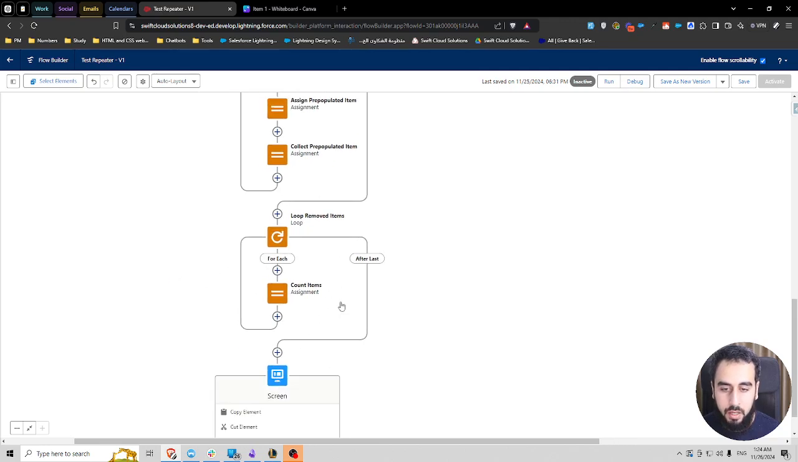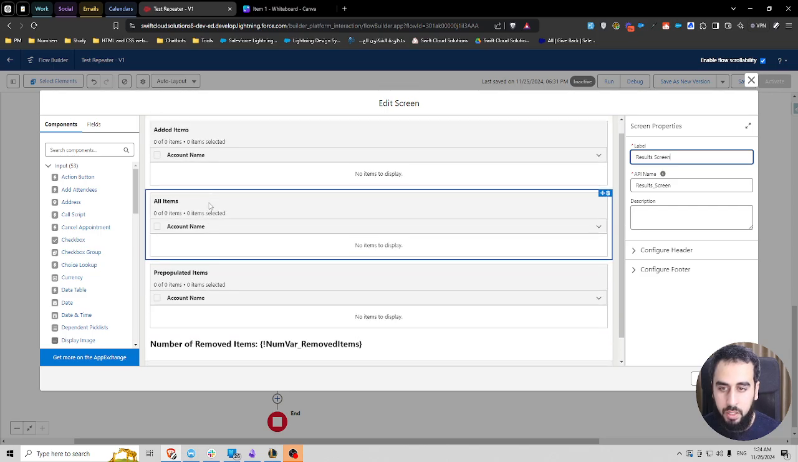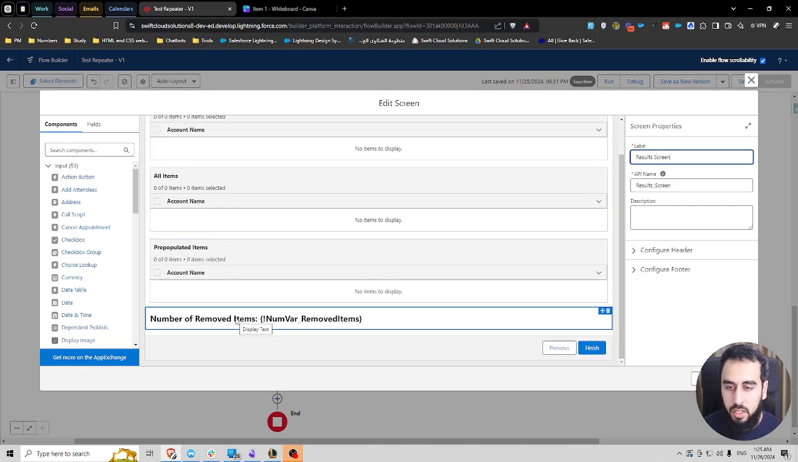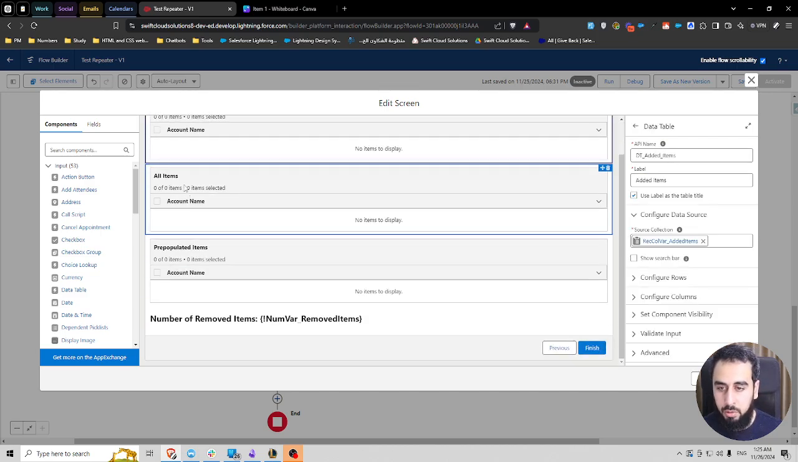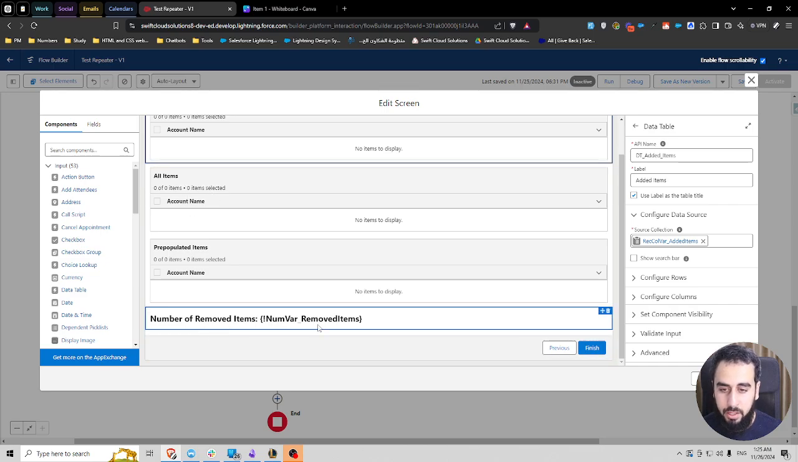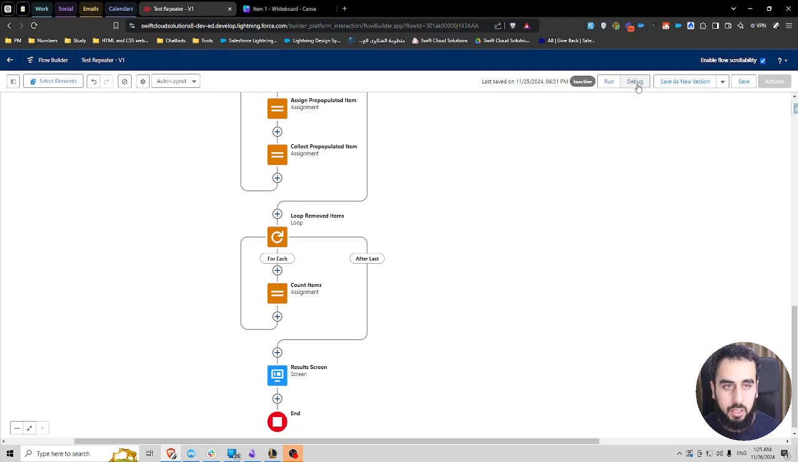So for that purpose, I'm just counting the number of removed items instead of collecting them like the others. And then at the end, I have a screen with three data tables and one display text. A data table to show the added items, and then another for all items, pre-populated items, and then the number of removed items. Let's see what that looks like.